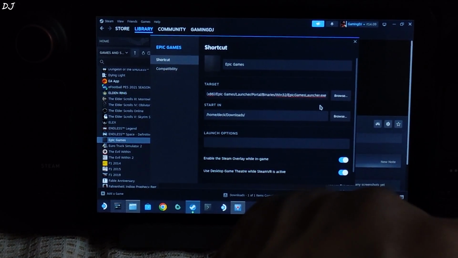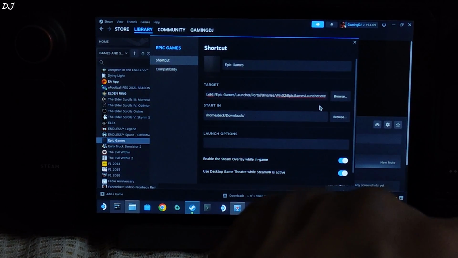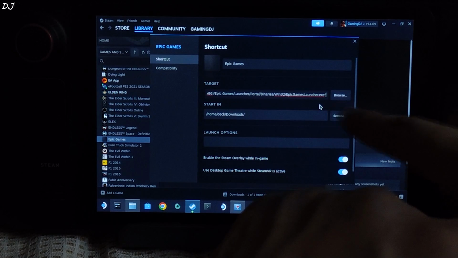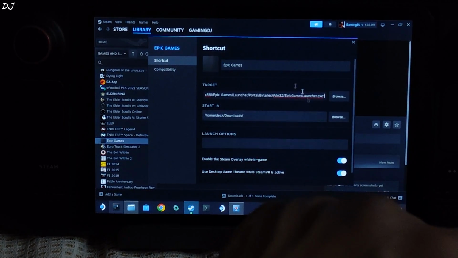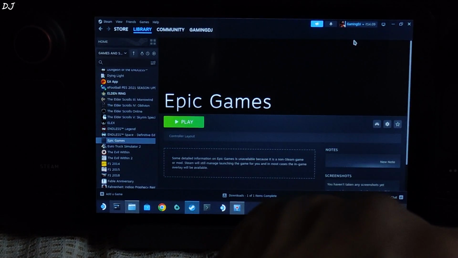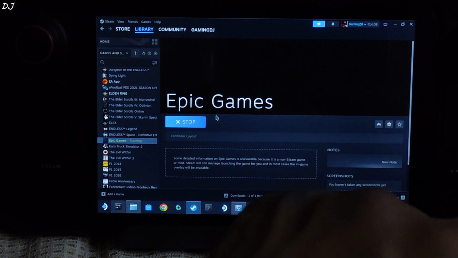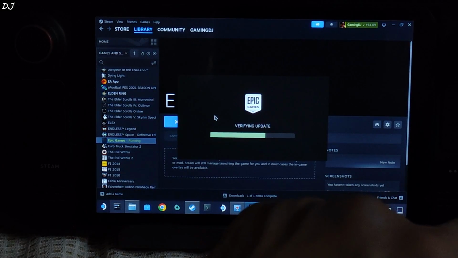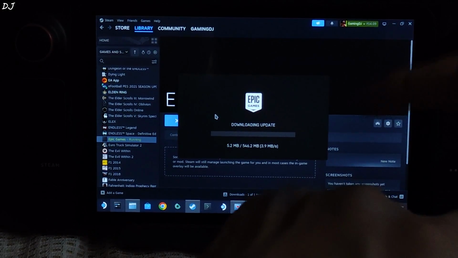And this is the end. Again add the double inverted comma. That's it. Close it. Click on play. Epic launcher should start. It started. Latest version will be downloaded.